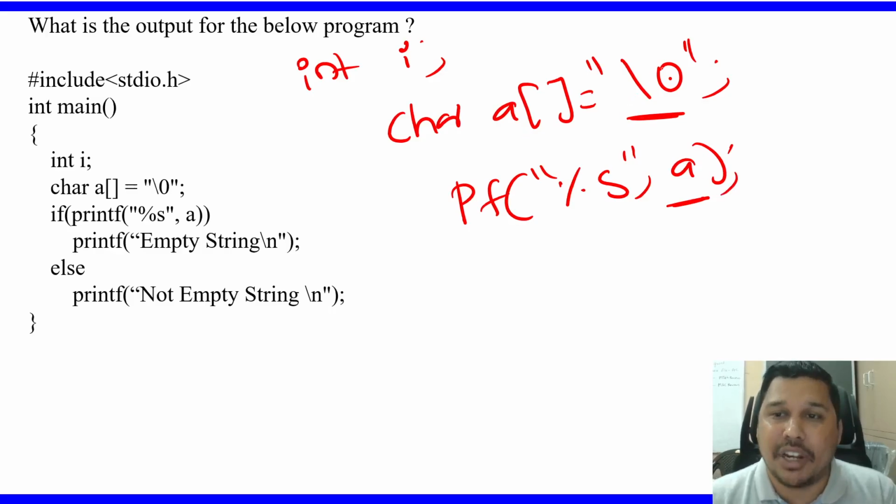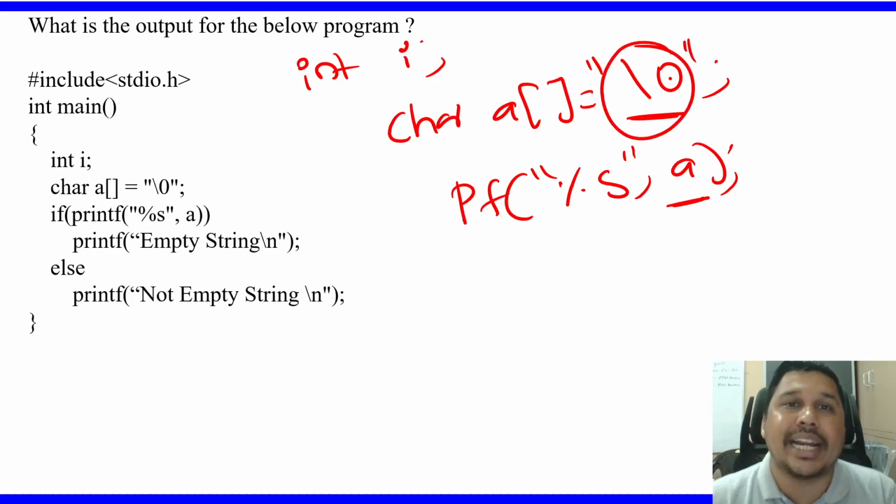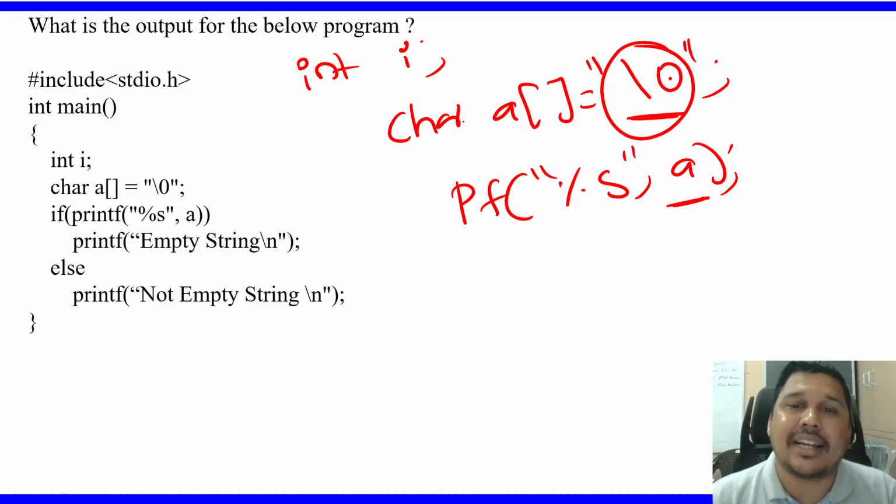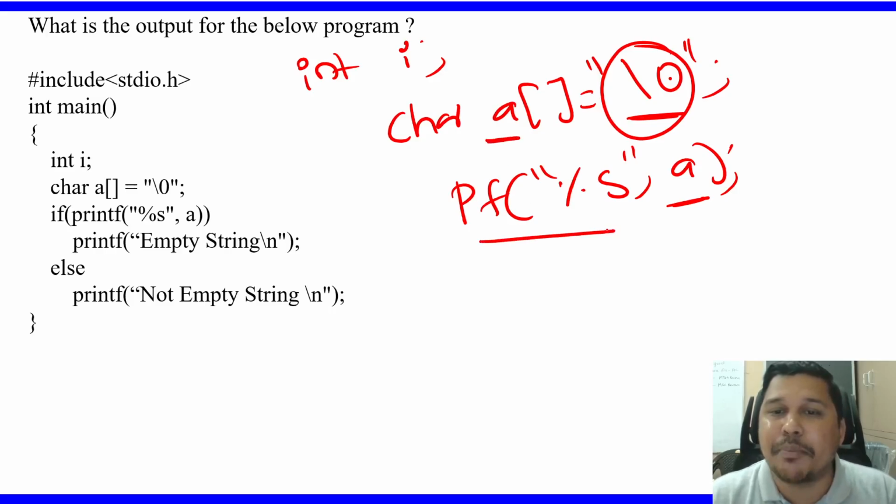What is assigned in the character array? Nothing. Whether you write this null or you don't write it, it will by default put the null at the end. Even if you are specifically giving it, the character array A still contains nothing inside it. So when I am printing with printf %s, the compiler will not print that null. There is nothing in the string, so it will not print anything.